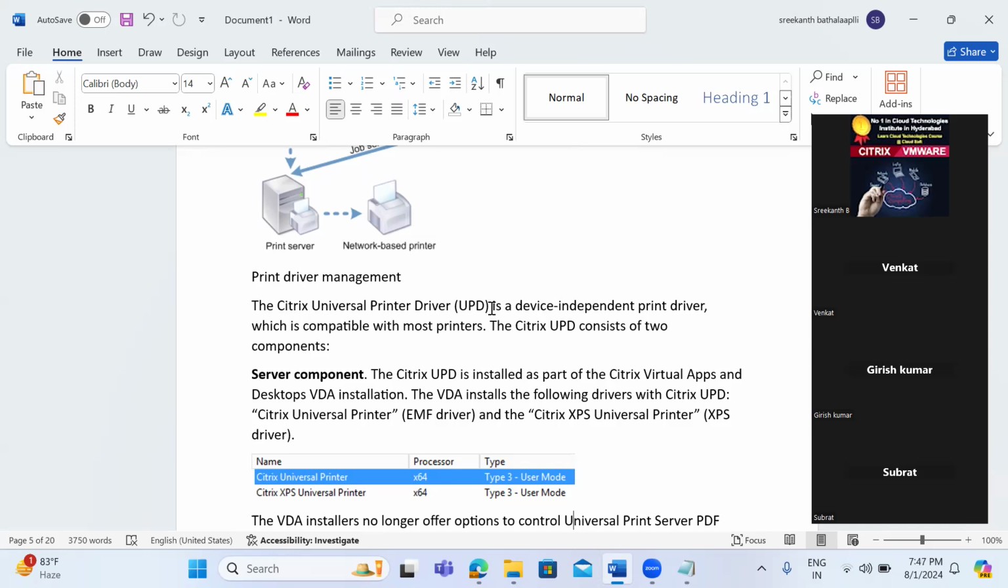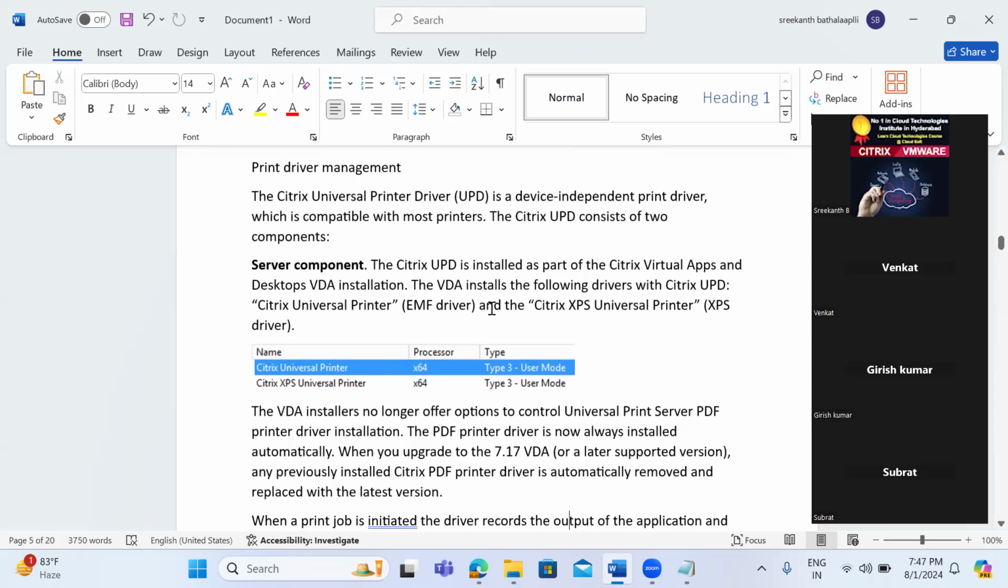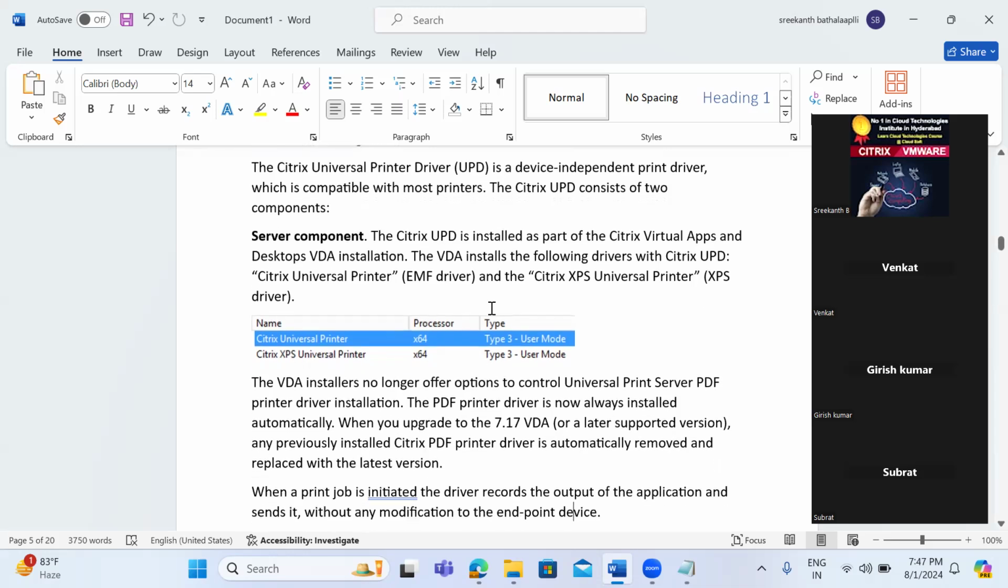Now we have a VDA on server, right? We have Windows Server 2019, 2016. In that also there would be a lot of printer drivers. Who gave those printer drivers? Microsoft. Most of the companies give their drivers to Microsoft also, and Microsoft includes those printer drivers. So we can try those printer drivers also. But what is recommended is the Citrix Universal Printer Driver itself.